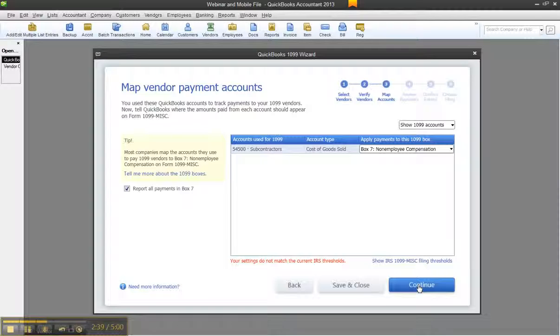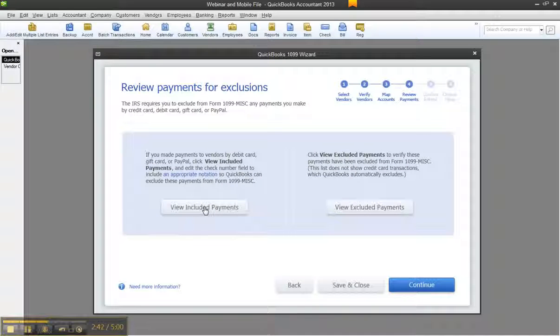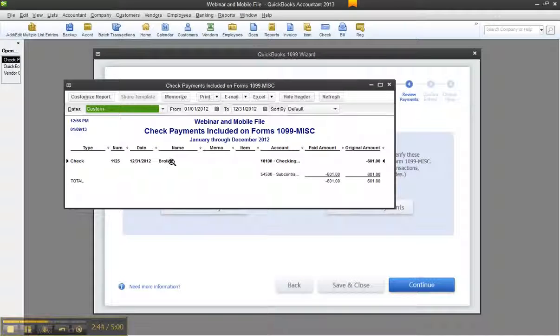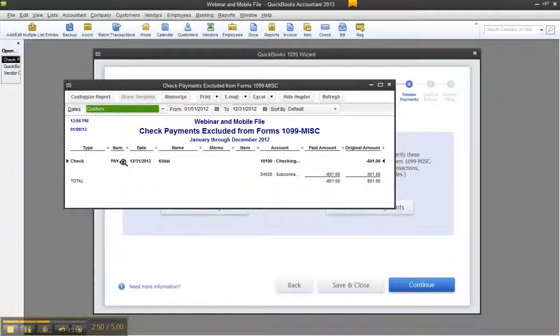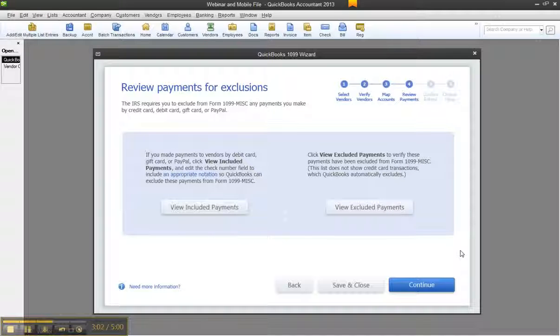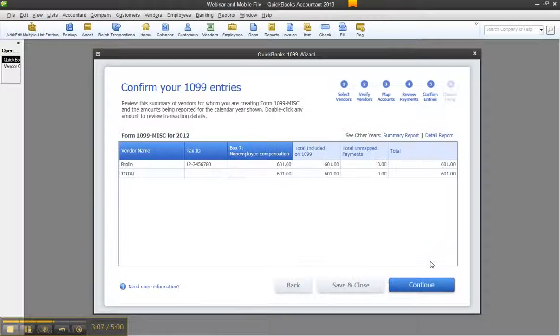Then I'm going to click continue, and look at included payments, and here is Don's check for 601. So that makes it to the 1099. Excluded payments: here's Stacy's check, because that's PayPal or debit or credit card or something. Of course, if you're doing credit card, use a credit card charge; those are automatically excluded. But per IRS regulations for 1099-K, this is going to be excluded and put on the 1099-K, which QuickBooks doesn't do, but it at least excludes it from the 1099 miscellaneous. Then I click continue, and there are the 1099 miscellaneous for 2012.